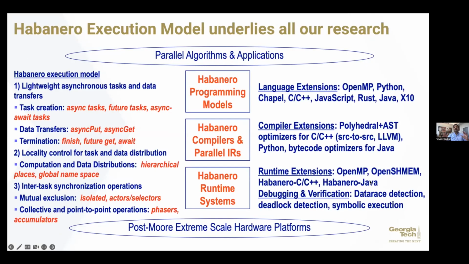It may sound like a really broad scope, with programming model, compiler, runtime, and debugging work. But actually, I believe for our lab, it's quite integrated because we have a common, what we call the Habanero execution model, that all the pieces of work use as a foundation. And that's based on these lightweight asynchronous tasks, some of whose ideas were influenced by the original X10 work I did when I was at IBM.